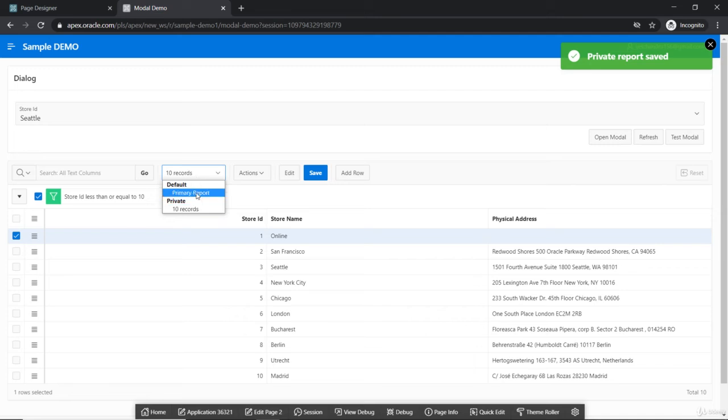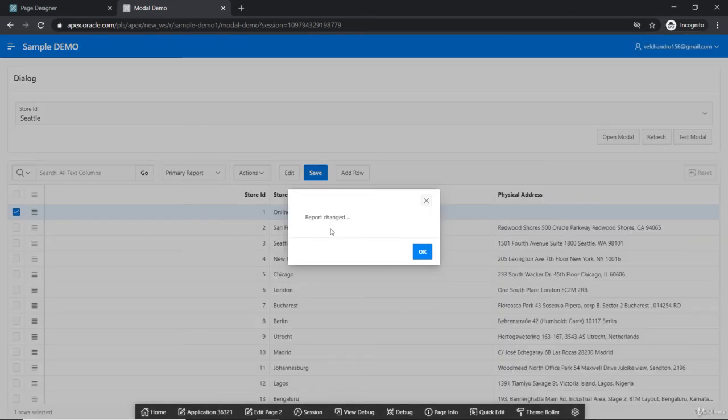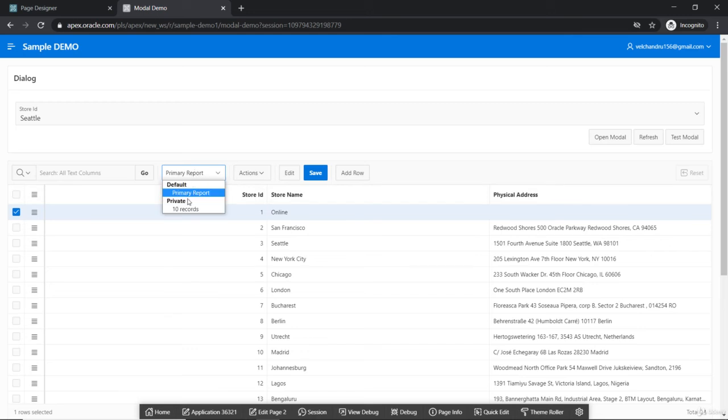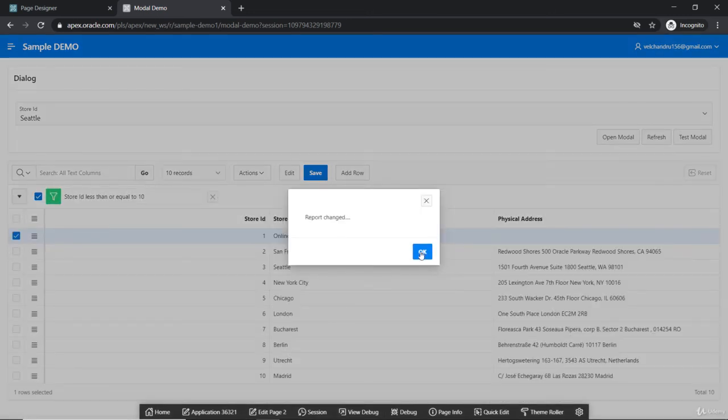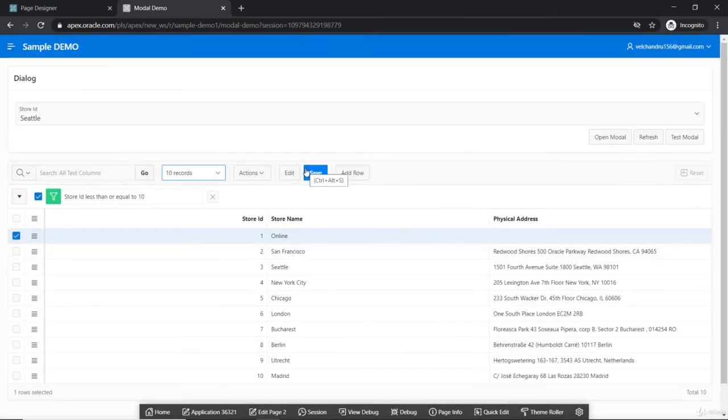So we have two things. One is the default primary report, that is with respect to the initializing one. Now we can see that with the message which we added in the dynamic action, we are able to trigger that. Now if we change again, we'll be getting that same message. So this happens whenever we are trying to change the report.